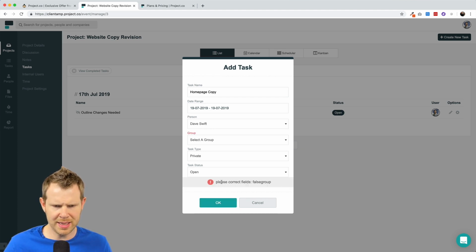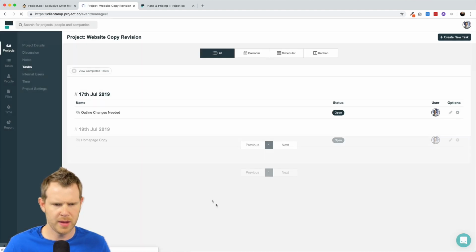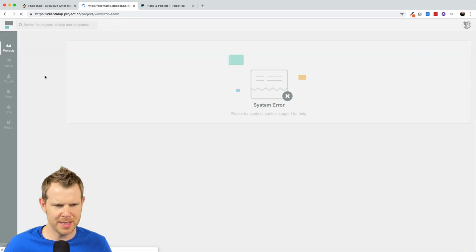Well, it looks like I need to set something correct here, which is to assign it to the copywriting team. I'll go ahead and hit OK. All right, there we go. Now I've got two tasks, one for this Thursday and then one for Friday. Let's go ahead, and I've got the internal users as the next setting here.